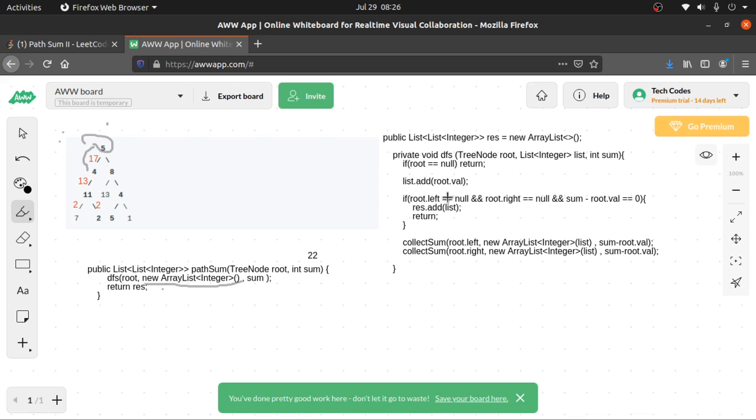In the DFS call, the very first thing we do is check if root is null. If the current item is null, then we will return. DFS is done. Otherwise, we continue. We add the current value to our list. So this value is added to the list. So subtract that from the total value, 22.